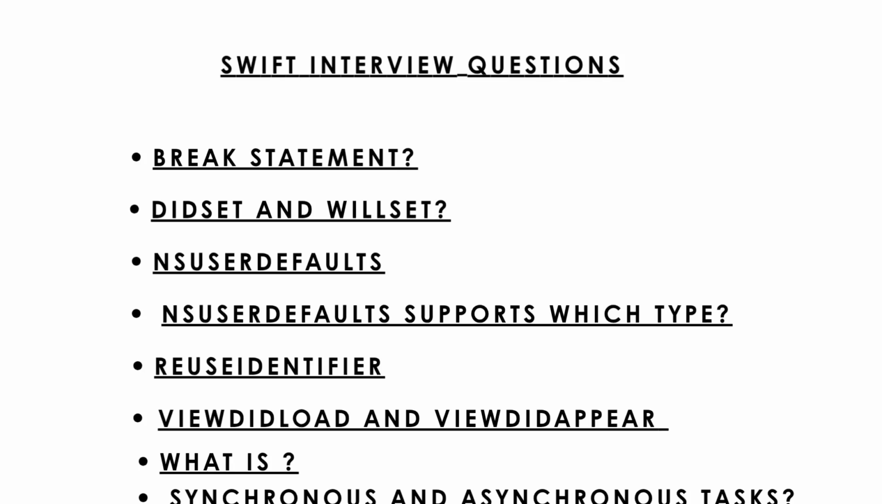So next question will be, explain one difference between atomic and non-atomic properties. Though we will not be using it in Swift, the interviewer will ask this question. While atomic properties are slow but thread safe, only one thread accesses the variable at a time.